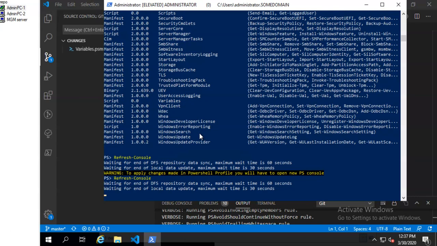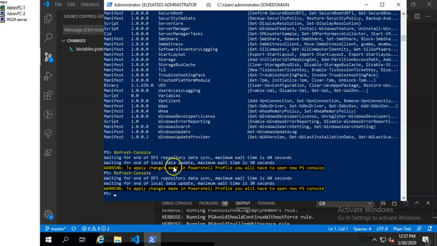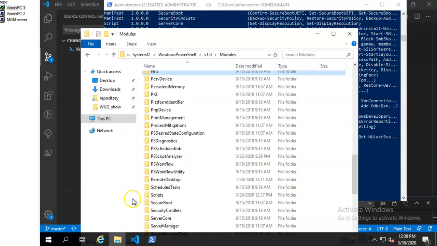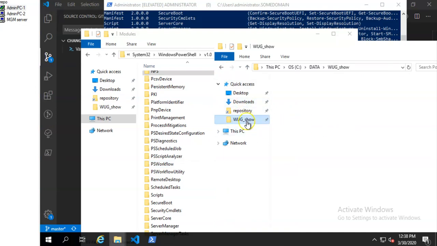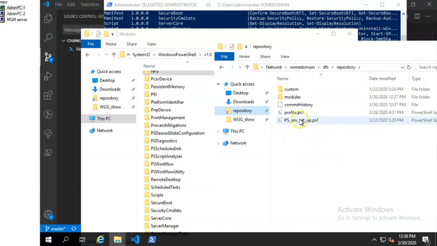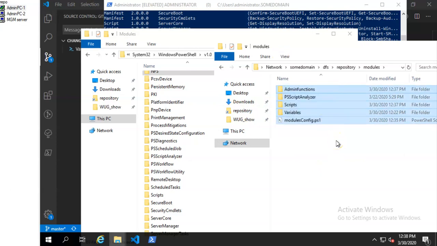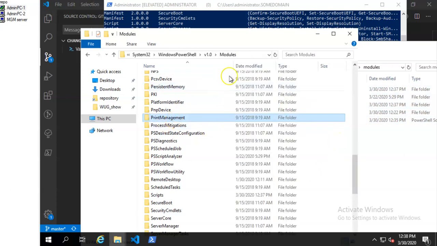This should lead to two things. One would be that the module will be deleted from the DFS share, and of course it will be deleted from the clients as well.